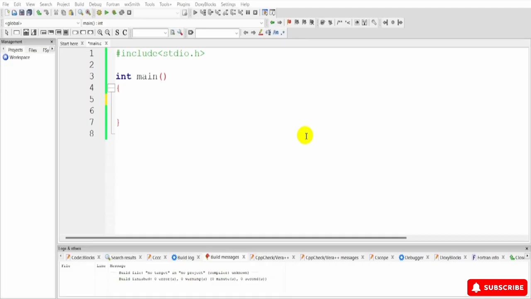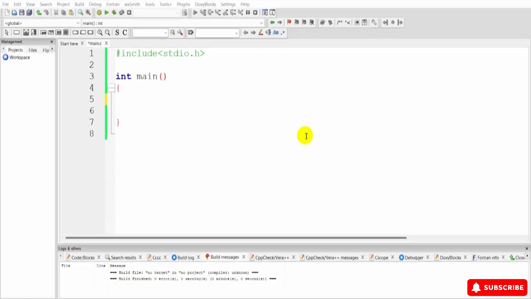Hello everyone, welcome back to today's another tutorial. In this session I'm going to explore the world of the if-else statement in the C programming language. If you have ever wondered how to make your program smarter and more responsive, you are in the right place. So stick around as we unlock the potential of the if-else statement. Let's get started.